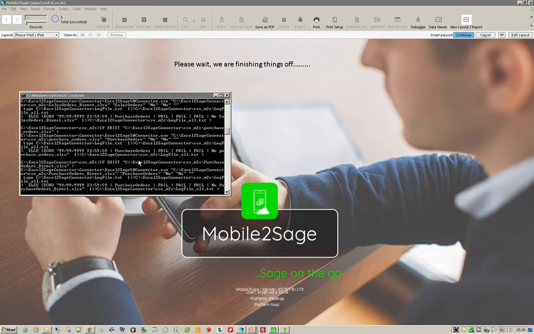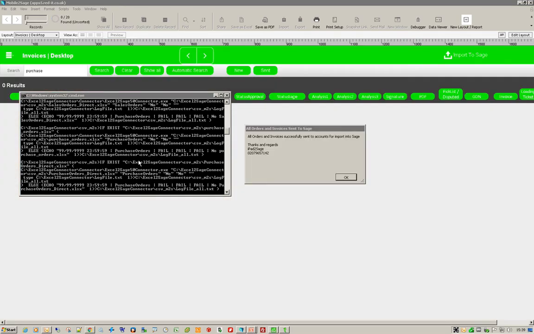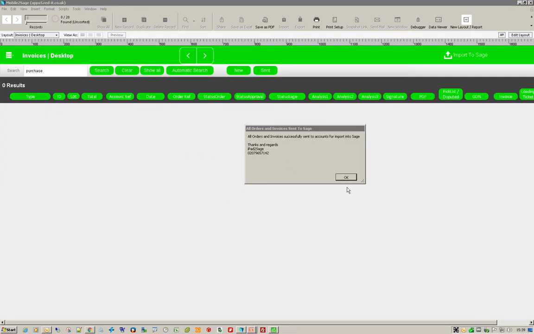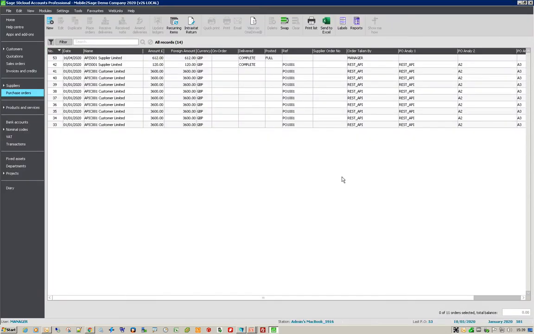And that's it. And also, if we had other types of transactions, Mobile2Sage can do all sorts of things like product invoices, quotes, sales orders, and so on. So it's quite common in organizations to use the application for multiple things. So that's now all done and dusted. So what I need to do now is just go and refresh that.